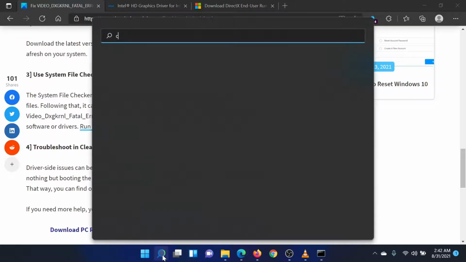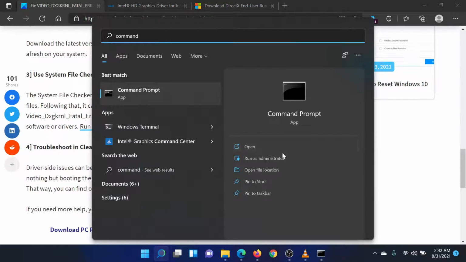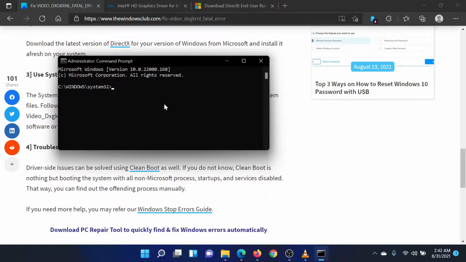Search for command prompt in the Windows search bar. Once the application appears in the search results, click on Run as Administrator on the right pane. This will open the elevated command prompt window. In the elevated command prompt window, type the command sfc /scannow. Hit Enter to invoke the SFC scan on your system.